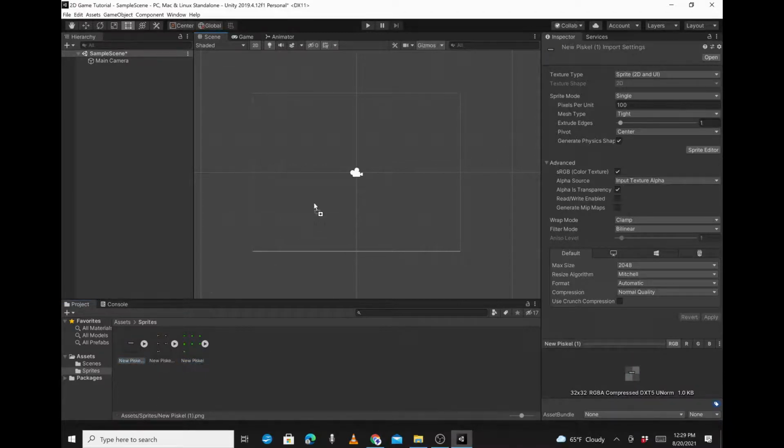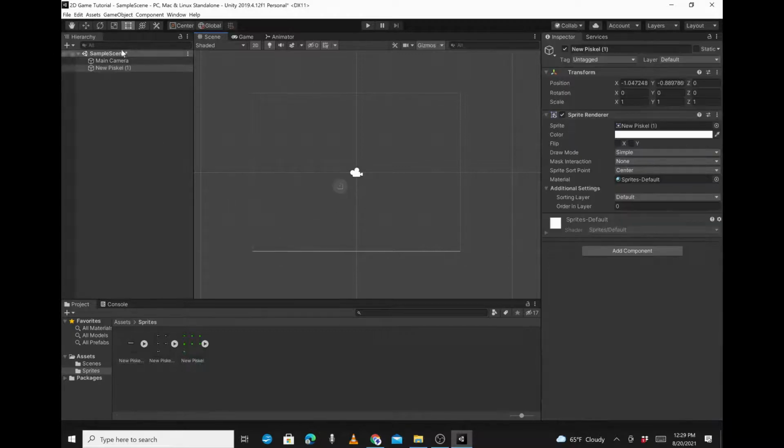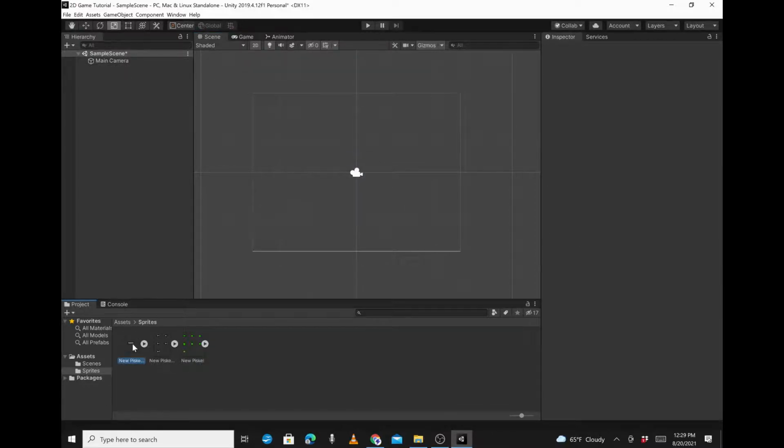So you see if I drag it in, to make it bigger, I just click on the scale tool up here and just drag that white box. But you can see there's one problem. It is very blurry. So I'm going to delete that by clicking the delete key. And I want to edit this.